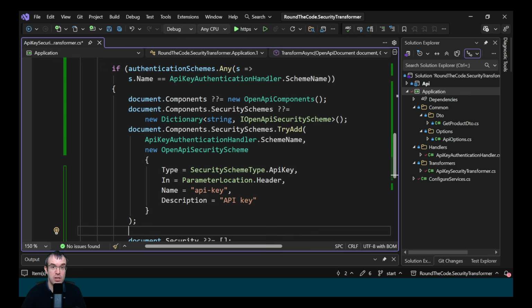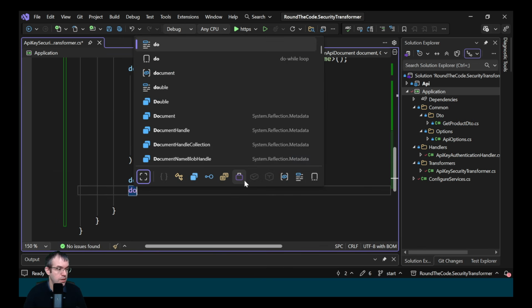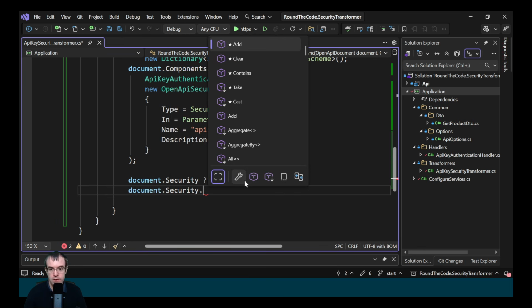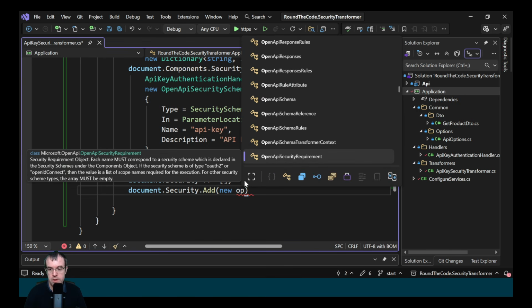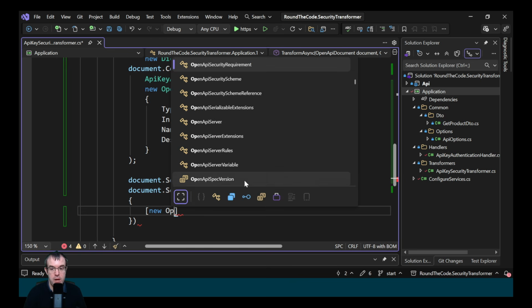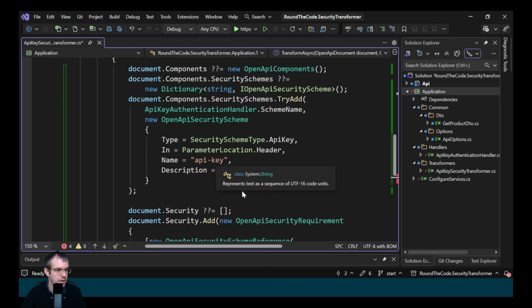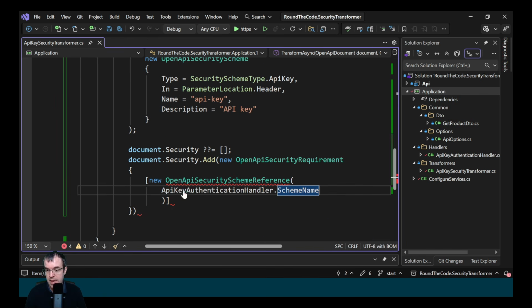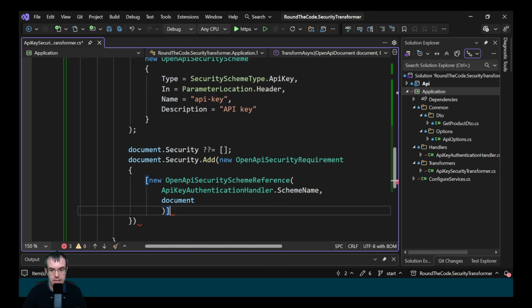So we've added the security scheme. We also need to add a security requirement. So we call document.Security.Add, and we create a new instance of the OpenApiSecurityRequirement. And within that, we create a new instance of the OpenApiSecuritySchemeReference. In there, we specify the ApiKeyAuthenticationHandler scheme again, and then we just have to include the document in there like that.